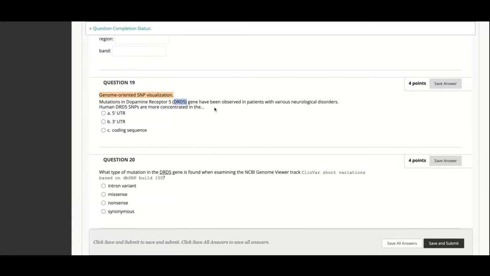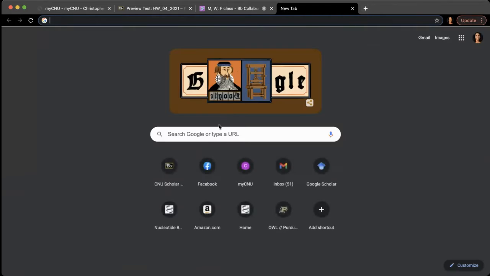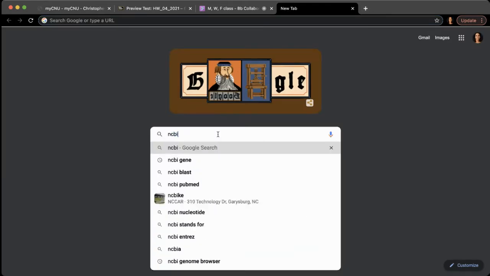So actually, let me share the screen a different way so that you can see. I'm going to have to open more tabs. So here we go. Okay, so we are here, and I want to find information about that gene. And that's the one acronym you need to remember, or write it down somewhere, is NCBI.